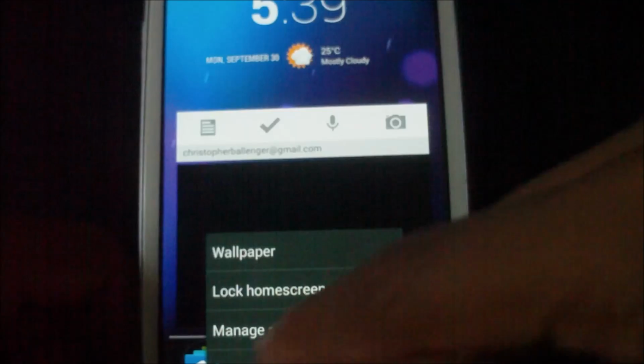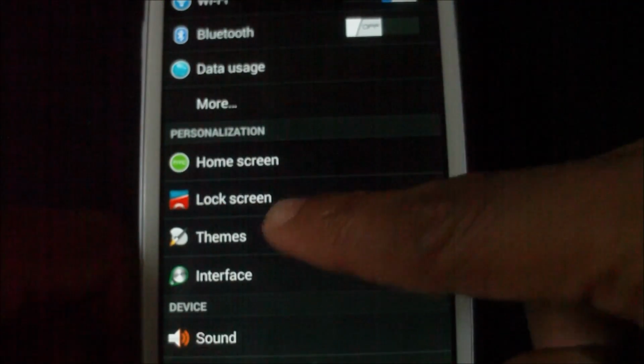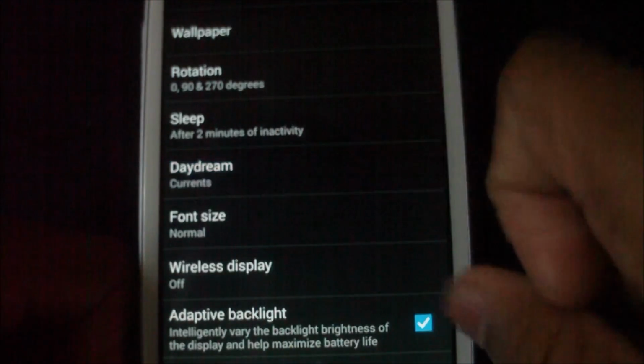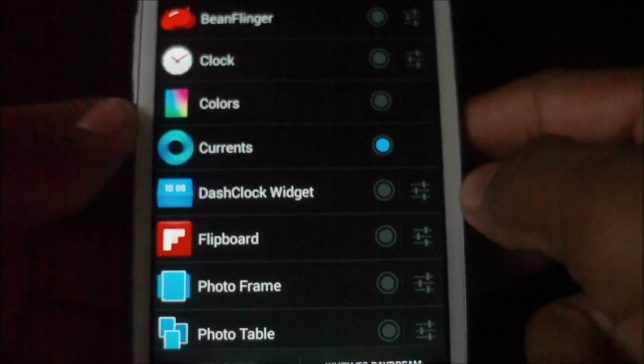First of all, to get to Daydream, you need to go to your system settings and hit display and select Daydream. And here are all your Daydream options.